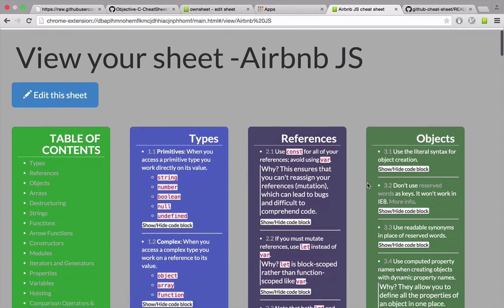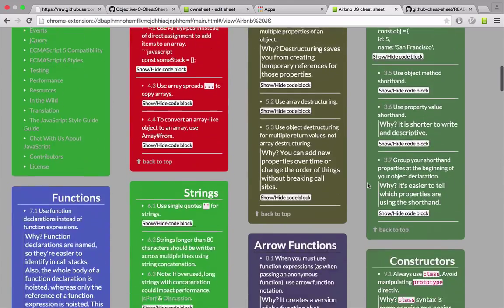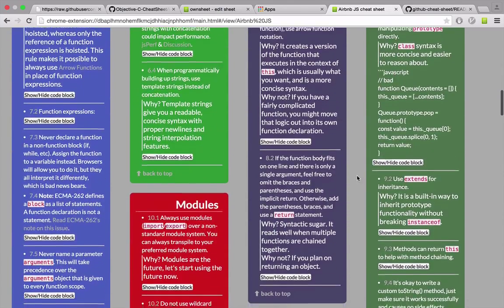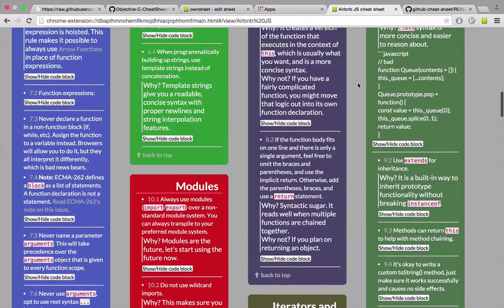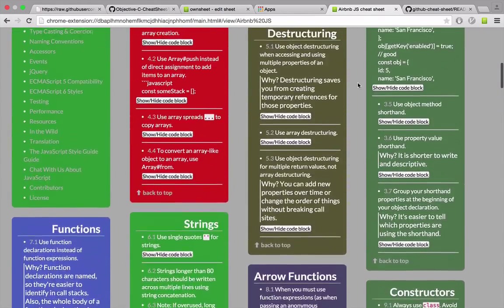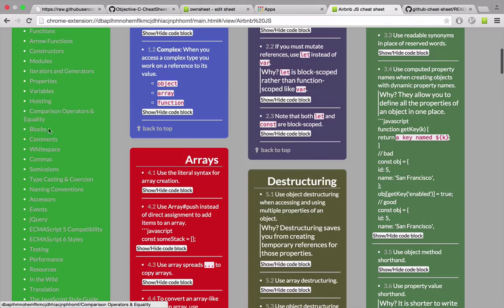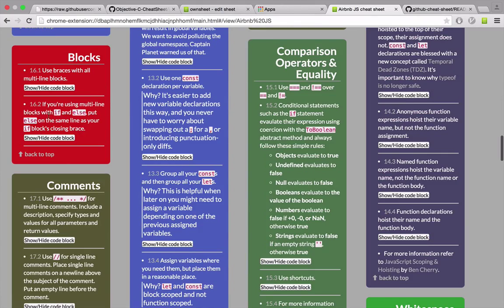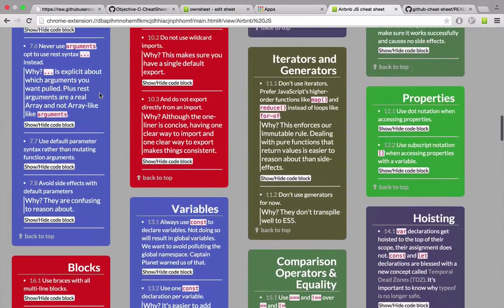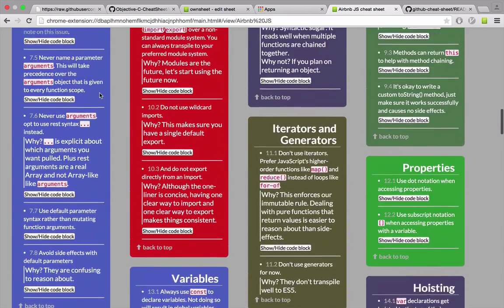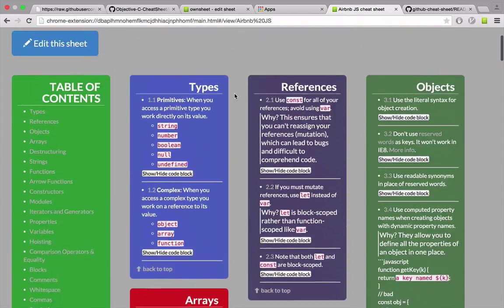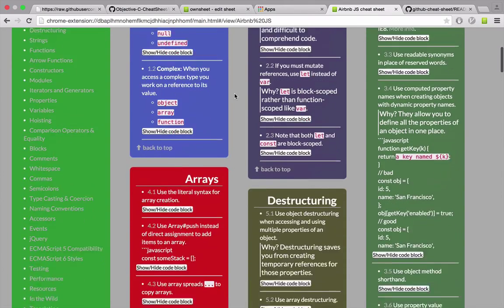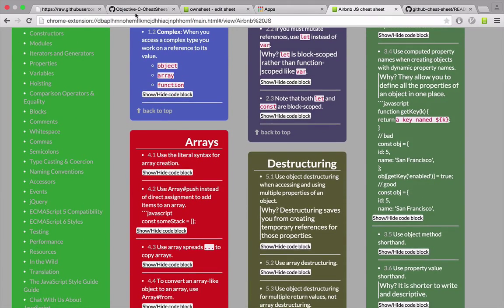So this is the result. We have basically everything we had before. There's nothing lost or anything. We have a built-in table of contents, so we can just click here and it will take us to blocks, for example, or whatever. You can show or hide code blocks, and yeah, this is the basic functionality.